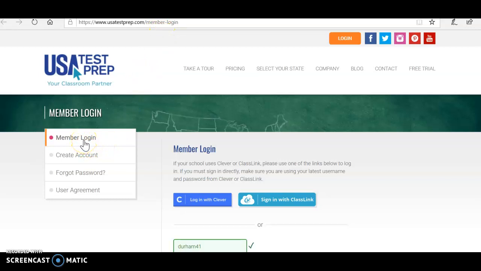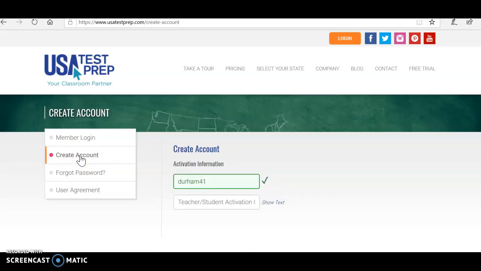You're not yet a member. Some of you may already be a member, and that way you would have to go to logging in, but let's start as if you had never logged in before. And the first thing that we need to do is go to create an account. This will give you the Durham 41, which is the activation code that we're using.